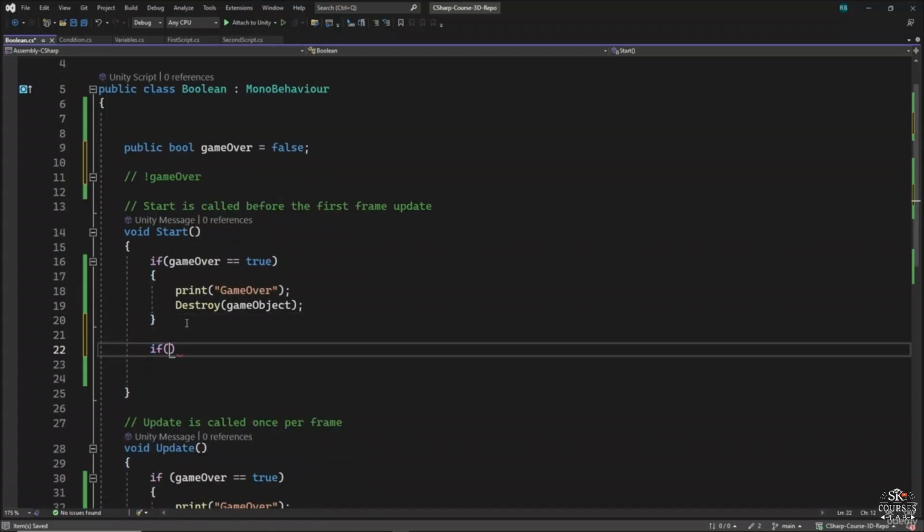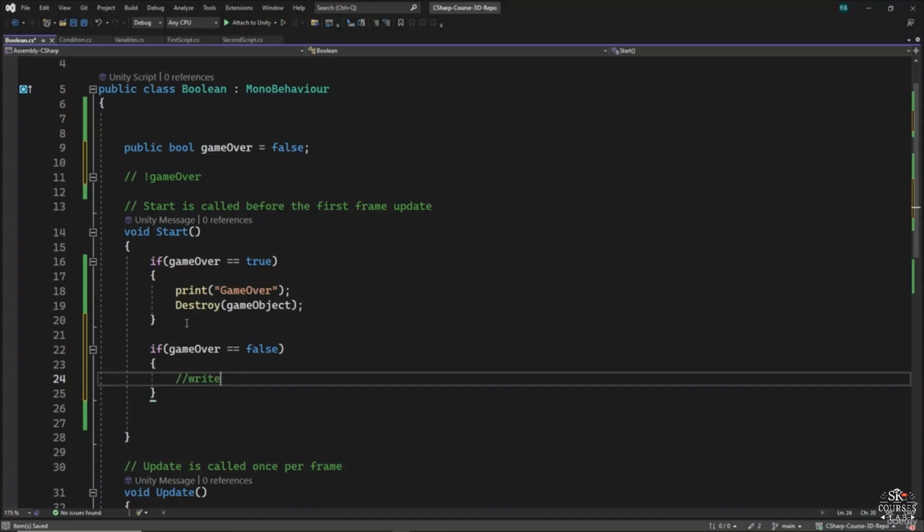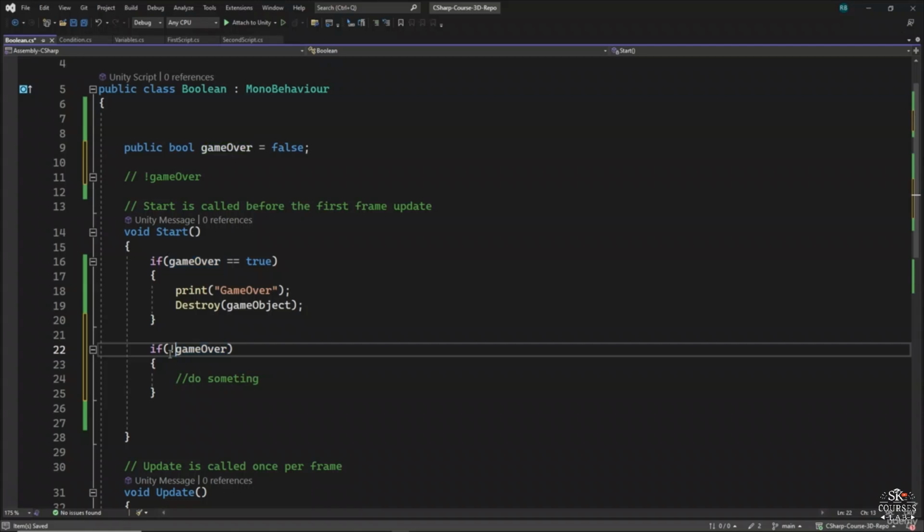So let's say you need to check if game over equals false. And if it is false, then you might write something or do something that you want to do. In this case, instead of writing this whole code, in short, you can simply write if not game over, then you can do something. So this not game over is the same as game over equals false. And if you write game over, it is the same as game over equals true. Okay, so instead of writing game over equals true, you can also write game over. And instead of writing game over equals false, you can simply write not game over or exclamation game over.